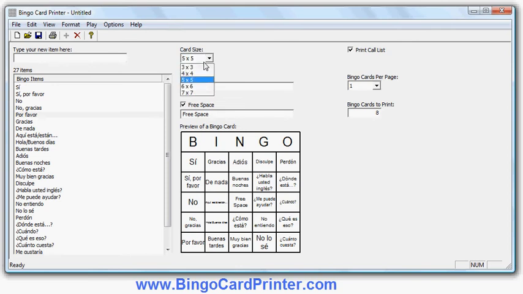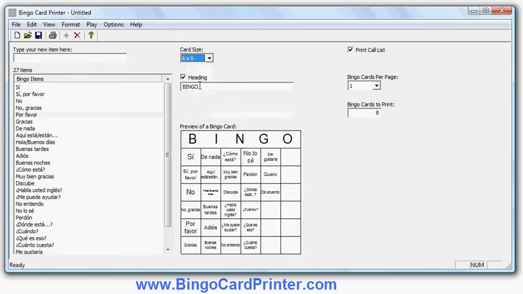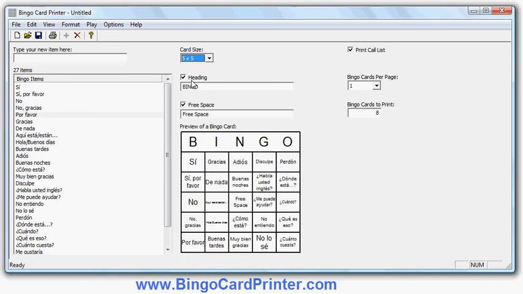I can also choose a larger size like 6 by 6, although I currently don't have enough items in my list to fill up the 6 by 6 bingo card. I'd have to type some more in to fill up that card, but I'll leave it on 5 by 5. I can choose whether or not to have a heading on the bingo card, and I can change what the heading might say. I can choose whether or not to have a special free space square in the center of the bingo card, and if I have it on, I can choose again what the free space might say.